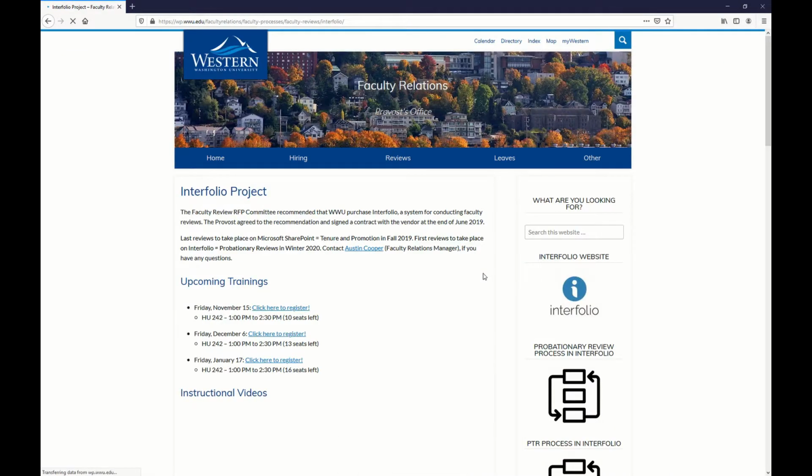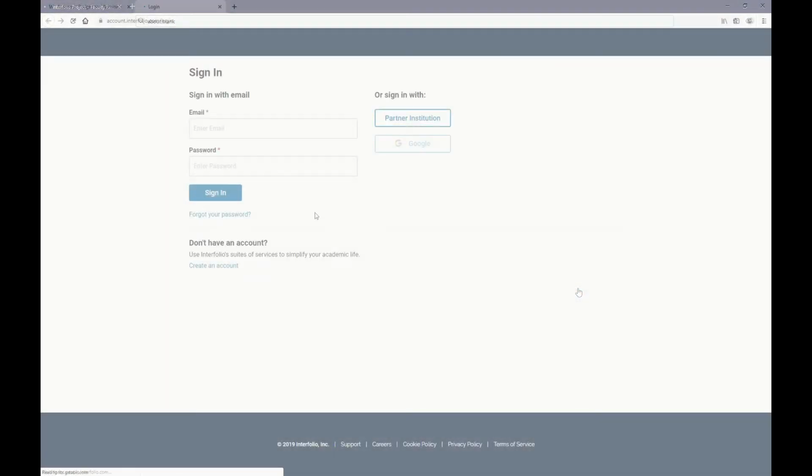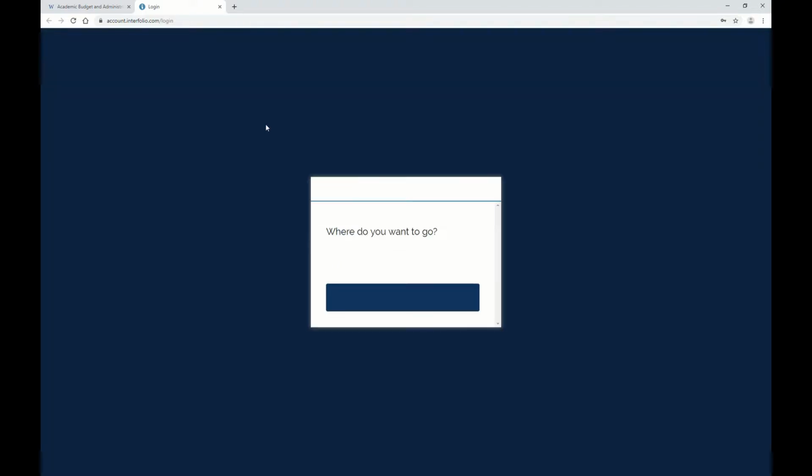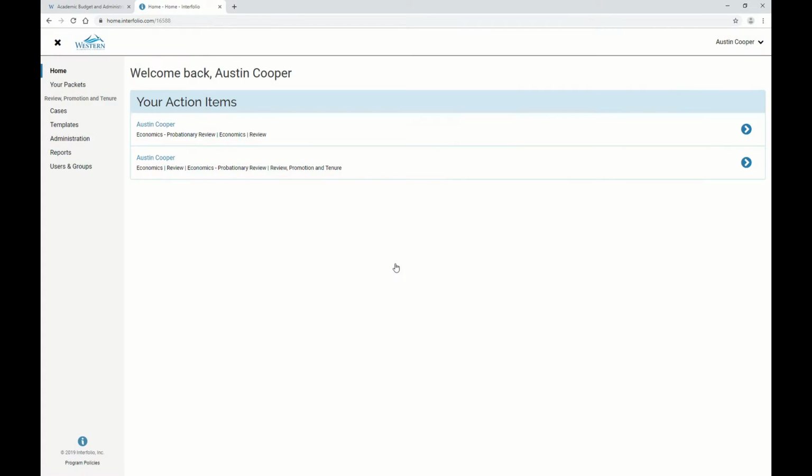Once you're on the login page, make sure to enter your proper credentials, which are your username at wwu.edu email and your universal password. The first thing you should see is a prompt that asks you where you want to go. If you want to go to your personal document repository, you would click Dossier. But if your review has already been kicked off and you're ready to get started on your packet, then you will want to click the Western Washington University link.